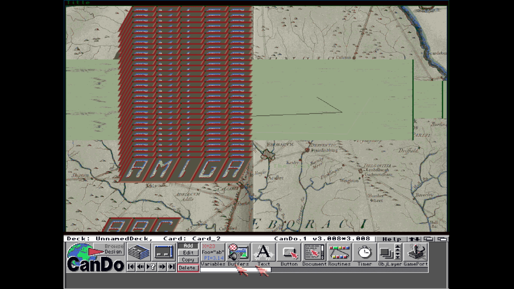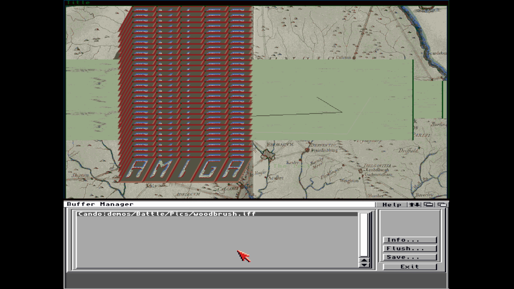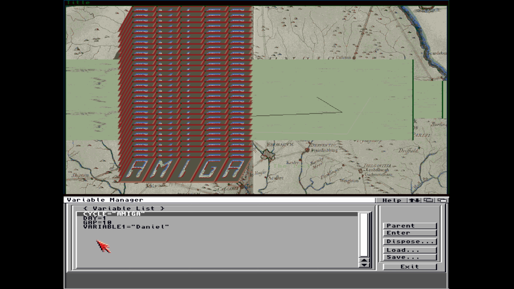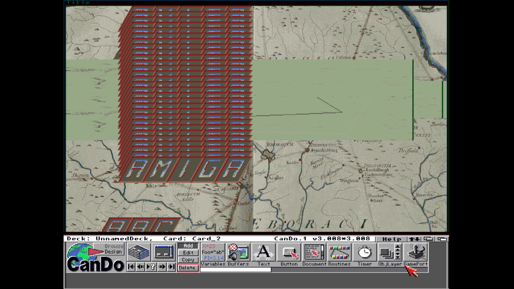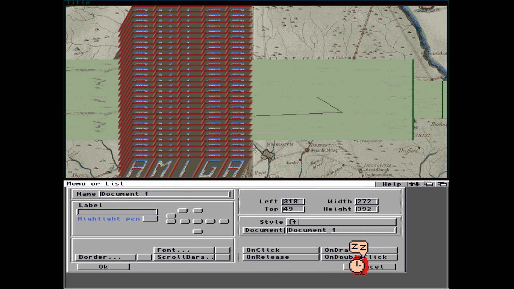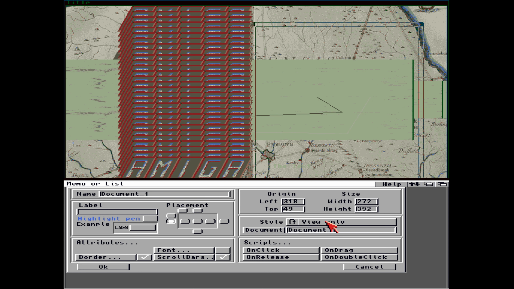And the buttons are, well, you can access the same buffer screen from here that you saw in the other window. Of course, we've already got the wood brush in there, so that comes in handy. The same variables requester as well. You can see what variables we've got from the main screen. Text as well, we can put that on. And a document, well, we can click on document. It says, alright then, well, where do you want it? Well, okay then, let's define a document there. And editable or a view only or a list.